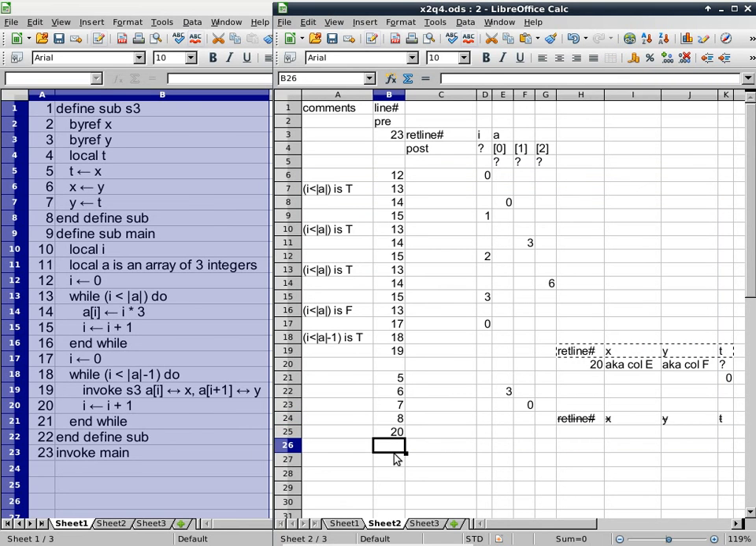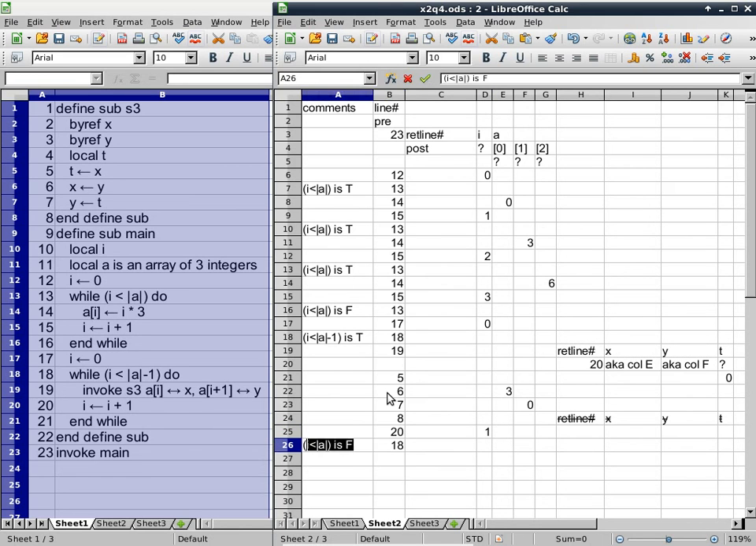All right. So to give you the answer, okay, this is line 20. We bump I up by 1, so that becomes 1. We go back to line 18. I is less than A bar minus 1 is true. We go to line 19. So I'll just go ahead and give you the net effect of the subroutine call. It's going to swap A bracket 1 with A bracket 2. So this will end up with a value of 6, and this will end up with a value of 0.